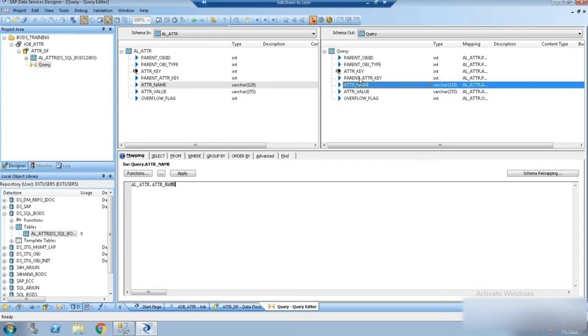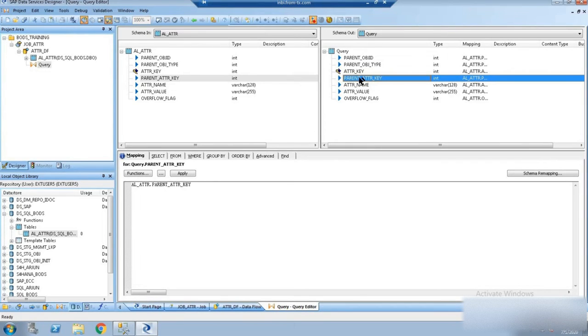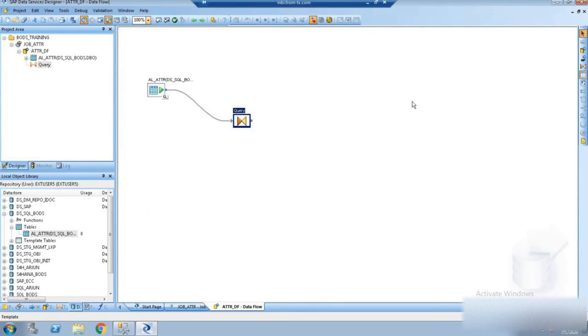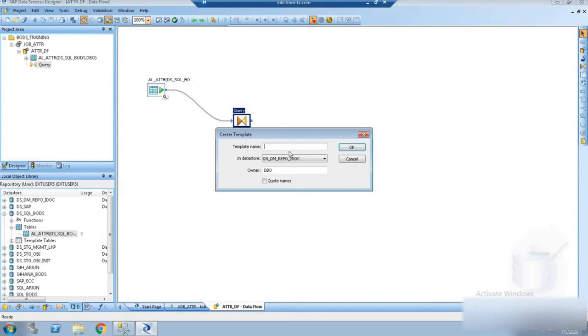I need to change a value. Sorry, I need to change a field actually. Let me rename it as parent_attr. We'll go back. Let's call a template table. Let's import this template table in this data store ds_sql_bods.